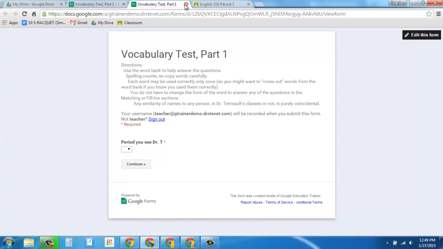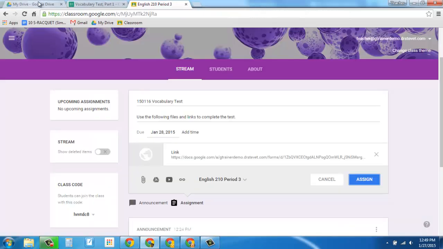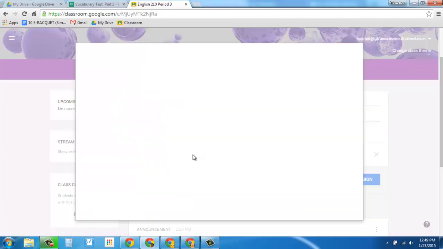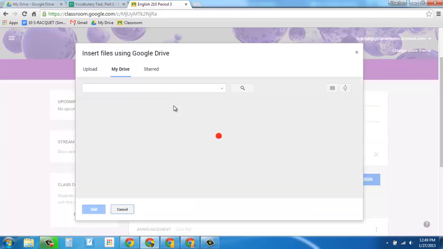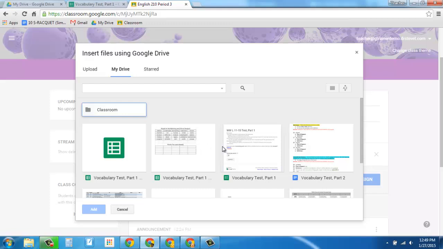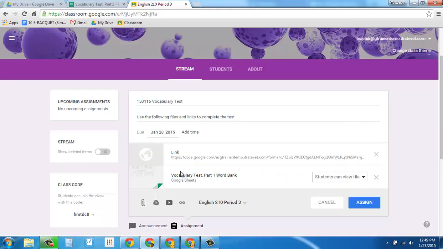Now, in addition to this test, which is mostly fill in the blanks based off of a word bank, I want to also give them the word bank, so I'm going to attach a Google Drive item, and that's going to let me attach the word bank for the test. I want to make a copy for each student so that every student is going to have their own copy of the word bank that they can mess with on the test. They can add stuff, take stuff out, delete, cross out, all that kind of stuff.